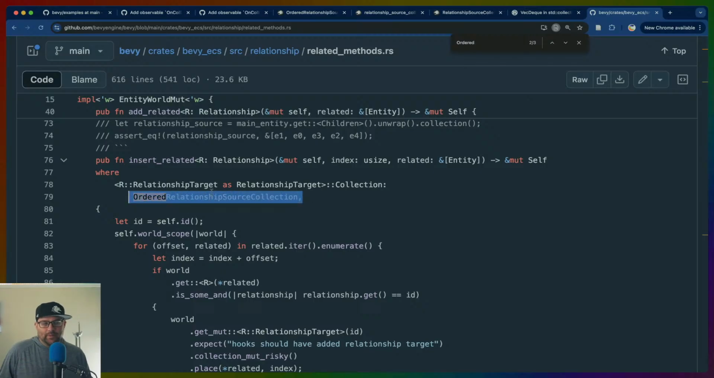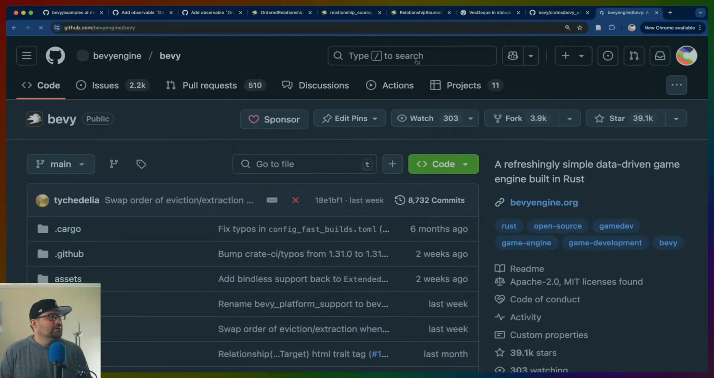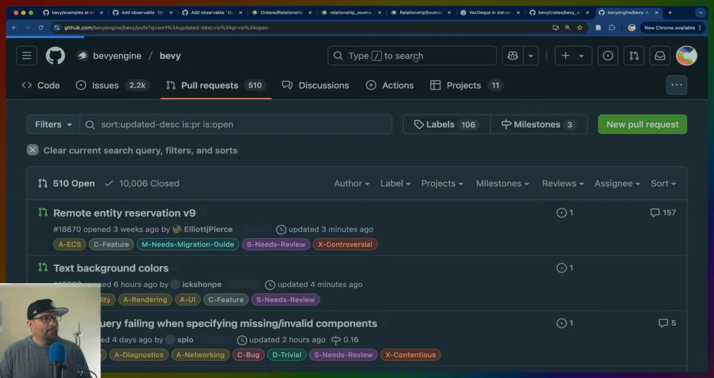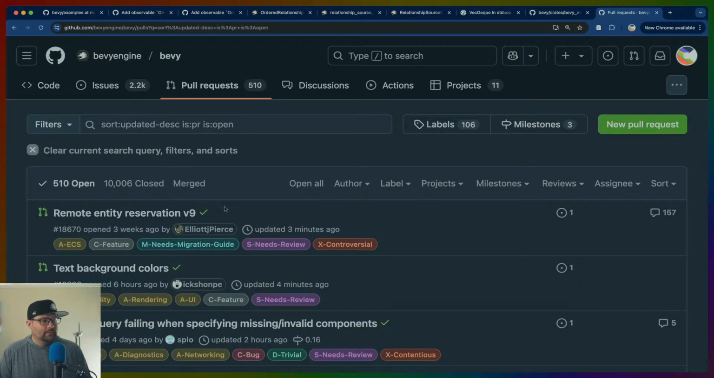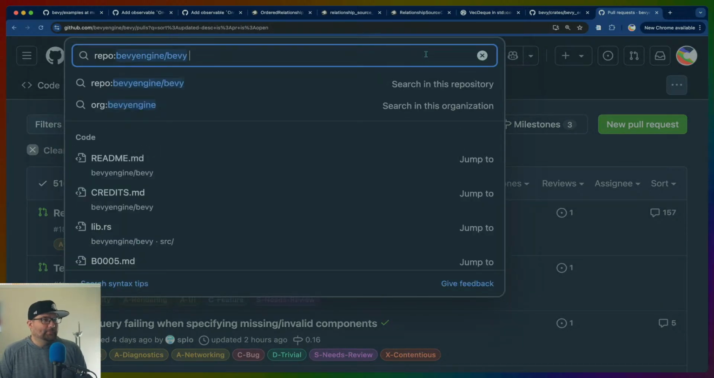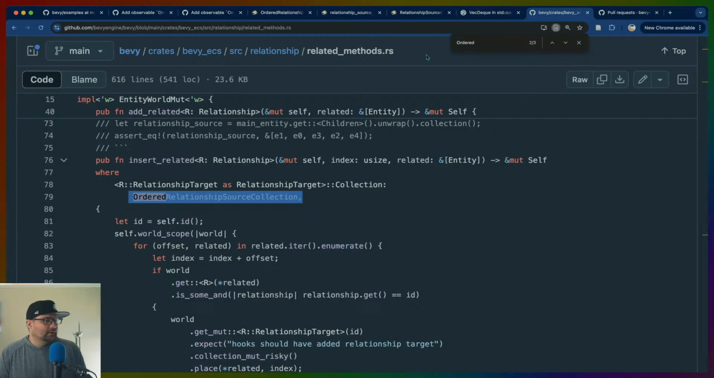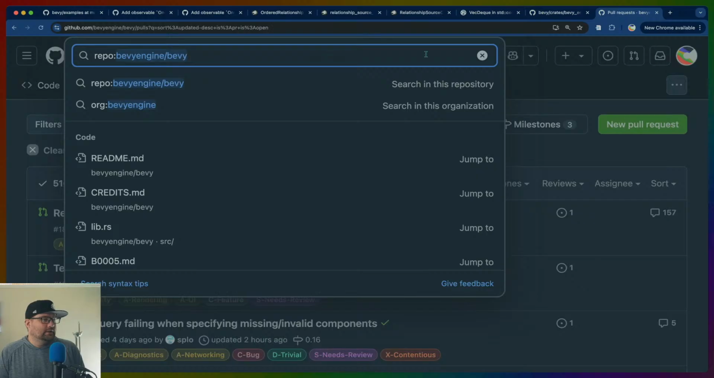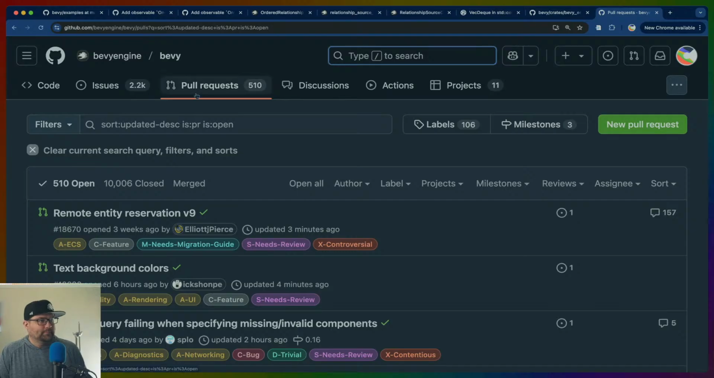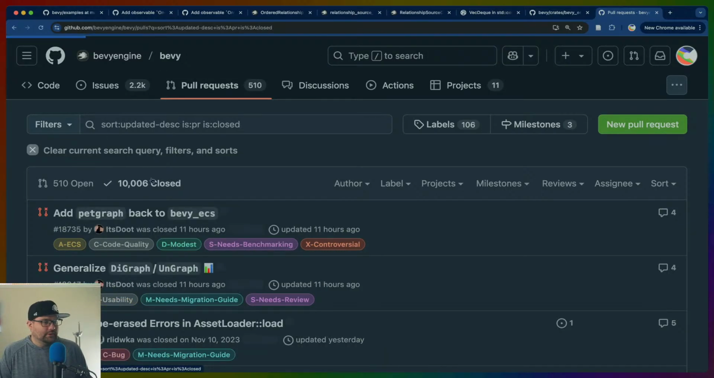Interesting that it has to implement this. This is non-optional. So I wonder if hash maps, I feel like hash maps were merged and then unmerged at one point. Entity reservation V9. What was I going to search for? I already forgot. Ordered relationship source collection. I don't remember which issue this is. It was a reversion, so maybe it's recent.